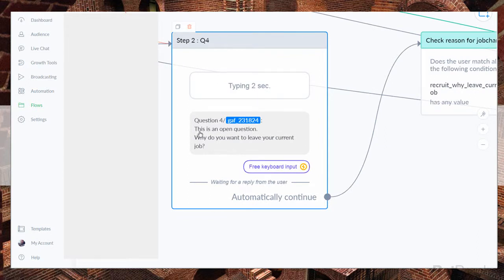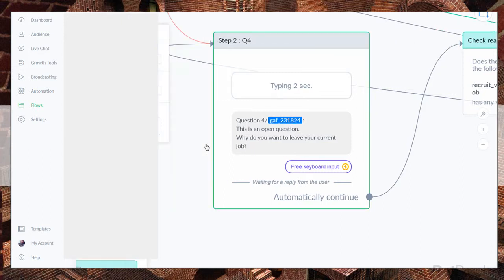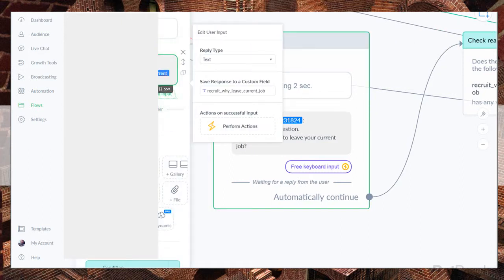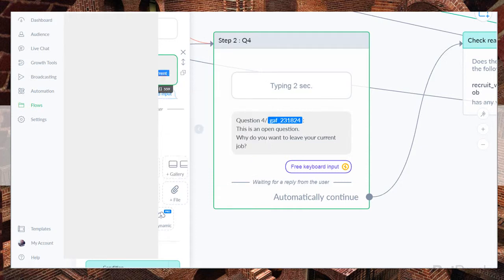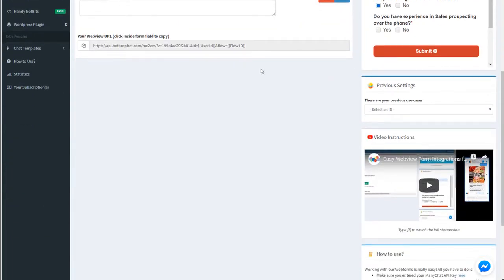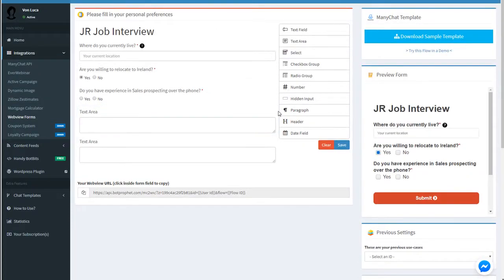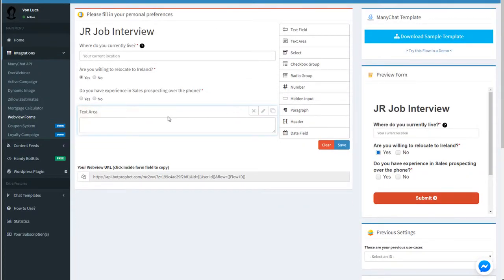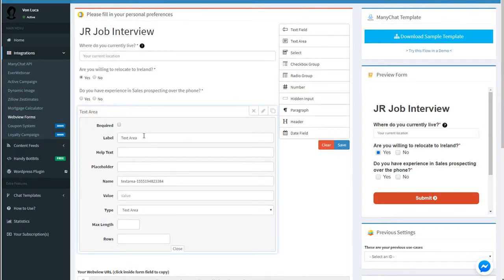Question number 4. This is an open question. Why do you want to leave your current job? Okay. So for an open question, I suggest we use a text field or a text area. A text area will give your applicant a little more room. So I just double clicked it. Up. That's one time too many. Like this. The question over here.